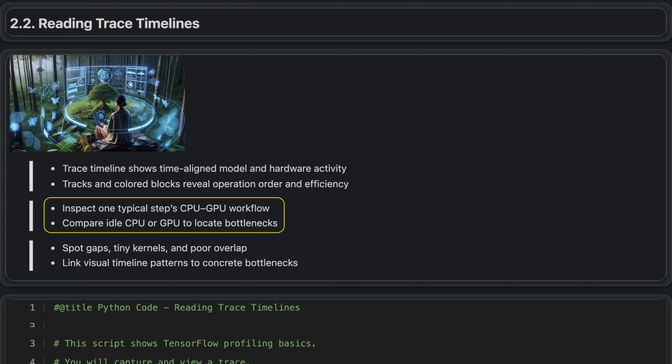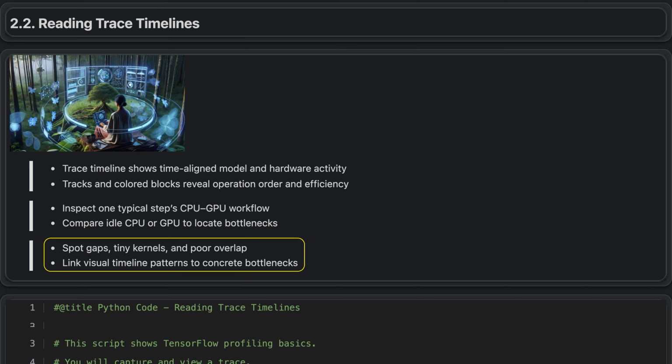For example, image processing on the CPU can leave the GPU waiting in vision tasks, while language models often keep the GPU fully occupied with complex operations. Once you understand trace timelines, you can use them to spot subtle performance problems.